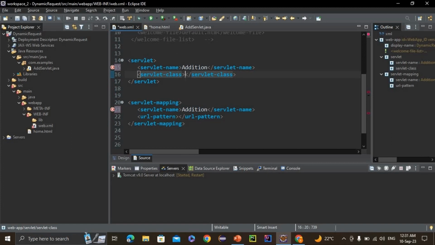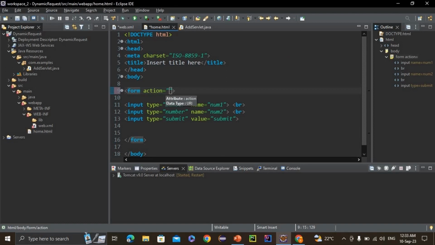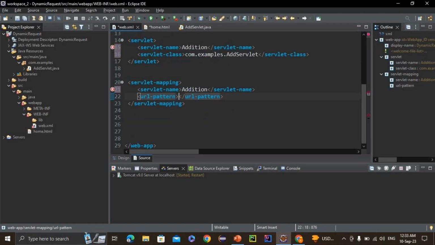In the servlet class tag, we have to mention our servlet name along with the package name. So if you can see on the left hand side, we have our servlet right over here, which is inside our package called com.examples. So I'll simply write com.examples dot the name of the servlet, AddServlet, right? And in URL pattern, what do we do? I'll go to my form action over here and say add. Therefore, here also I'll say add. I'll explain how this is working after we run this project.